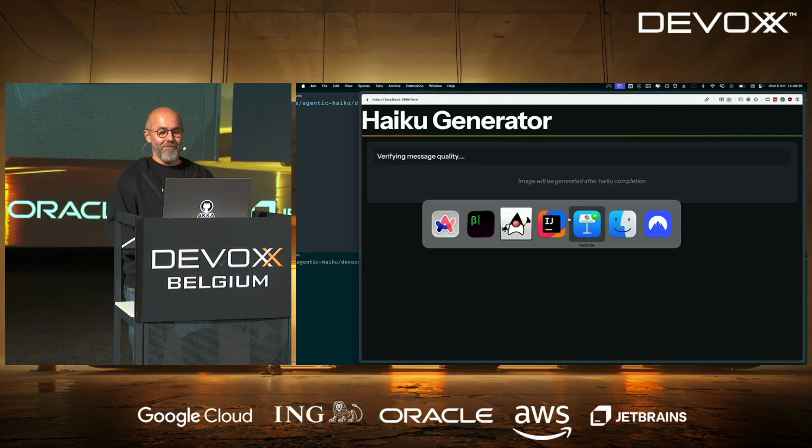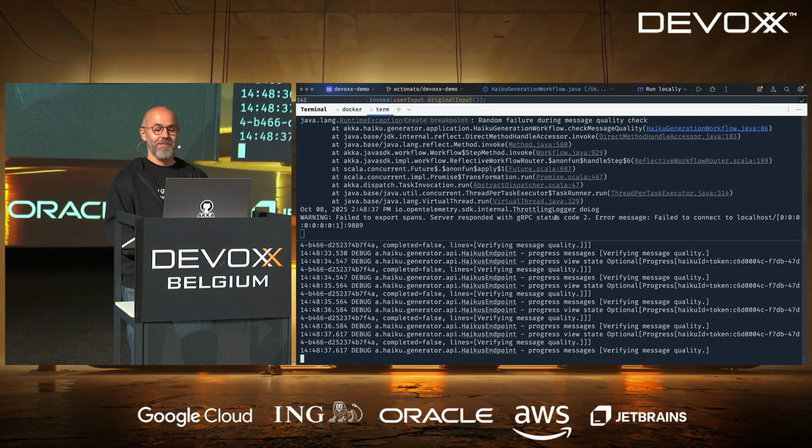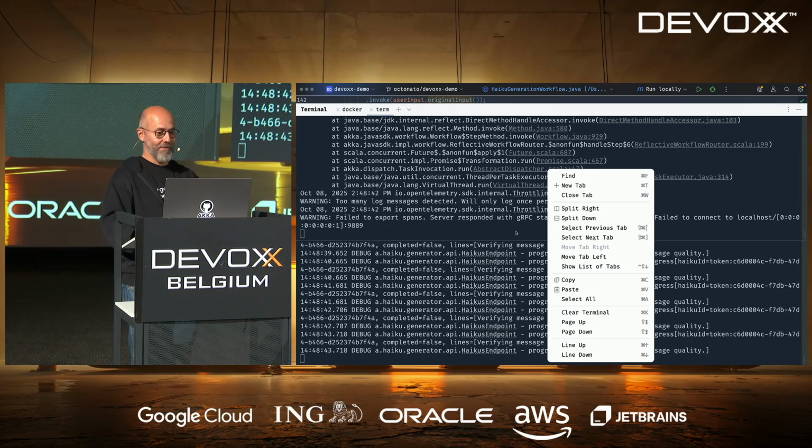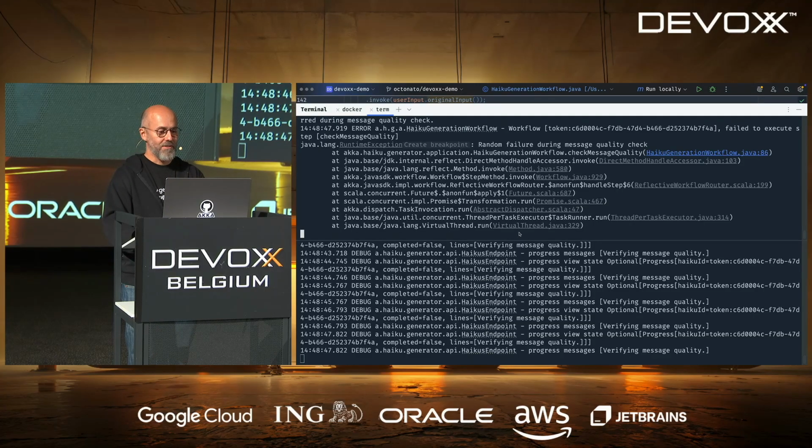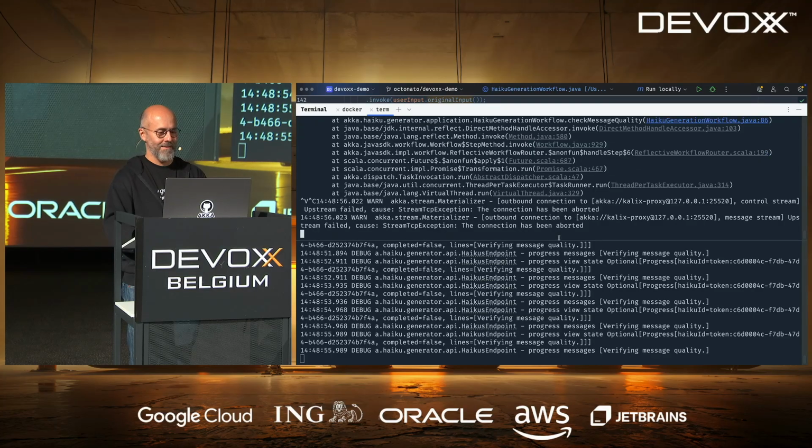The thing with this demo, as I said, is it needs to fail. The demo needs to fail. If it doesn't fail, I'm in trouble. But it's failing. So node 2 got the task. I will just kill node 2. I hope I killed the right one.